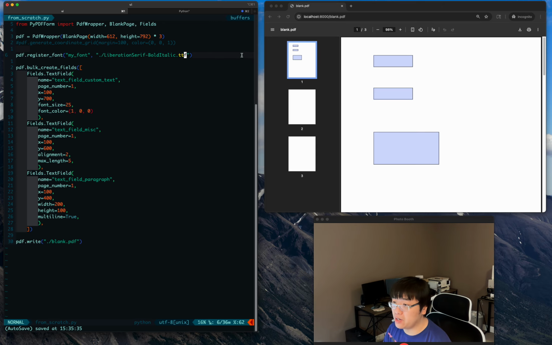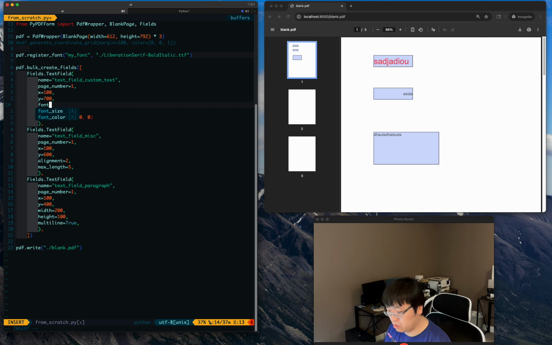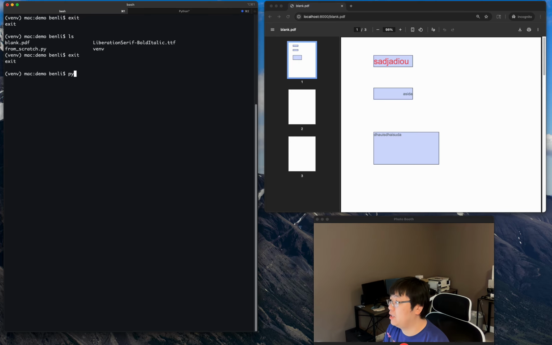When we created our text fields here, as you can see, all of them right now have the default font, which I believe is Helvetica. So let's go ahead and change this first text field to use this new font we have registered. The way you do it is just font equals my font. And that's it. Let's go ahead and run this. Python from scratch.py, and if we hit refresh, you will see that this text field now uses this bold italic font that we have registered.